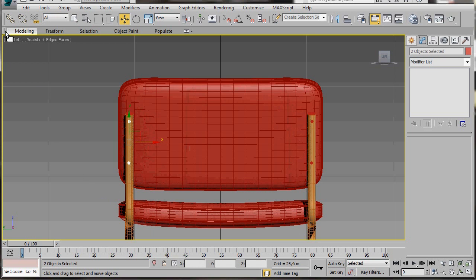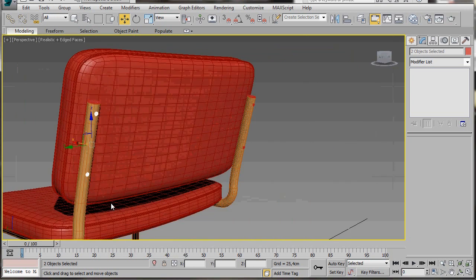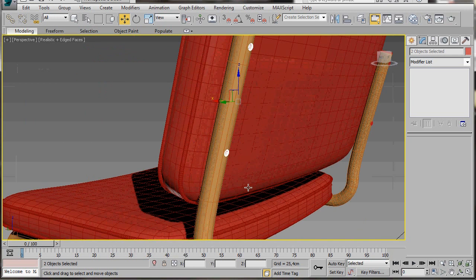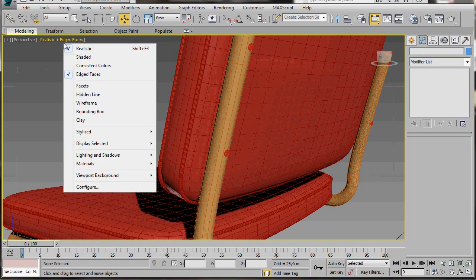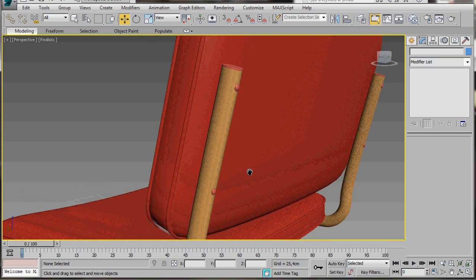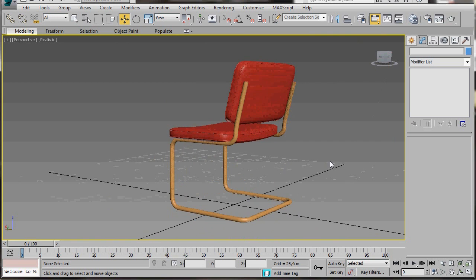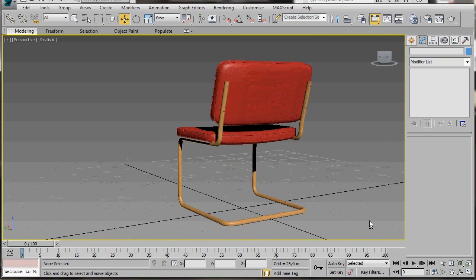Now let's go back to our perspective viewport. Come back here and we'll click on the word left and select perspective from the menu. I'm just going to zoom in to make sure they've been positioned correctly. Yes, they have, they're looking good. Let's turn off our edge faces now. And there we are. That's the basics for creating a simple chair. Just going to orbit around.